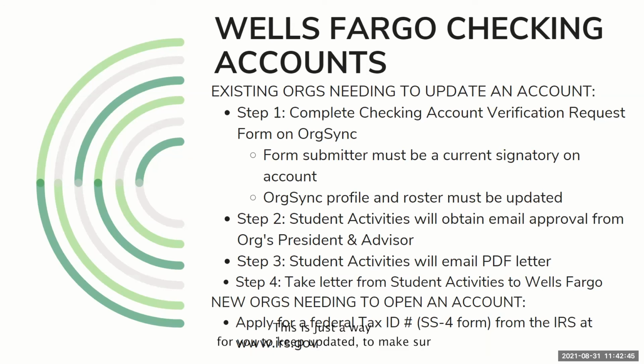This is just a way for you to keep updated to make sure that only current signatories are on the bank account as well. Sometimes Wells Fargo will require the current signatories if you're trying to transition officers or add new people. Everyone needs to be present. So just keep that in mind as well. And I think you can do this at any Wells Fargo. It doesn't have to be the one on this campus. It can be any local one as well. If you want to also make sure that you're putting the right signatories, make sure that your profile is updated.